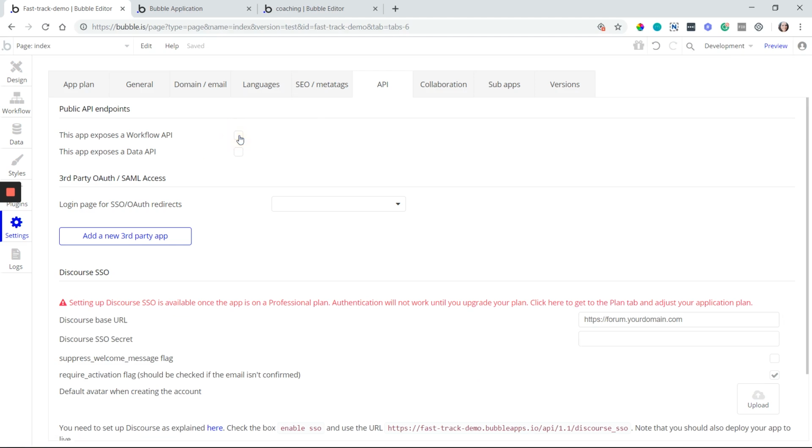And also uncheck this. The next section down here, this is to allow another third-party service to log into their application with your Bubble app's credentials. This is not something you're probably going to do very often, but if you think about logging into some app with your Facebook credentials, that's what we're creating here.